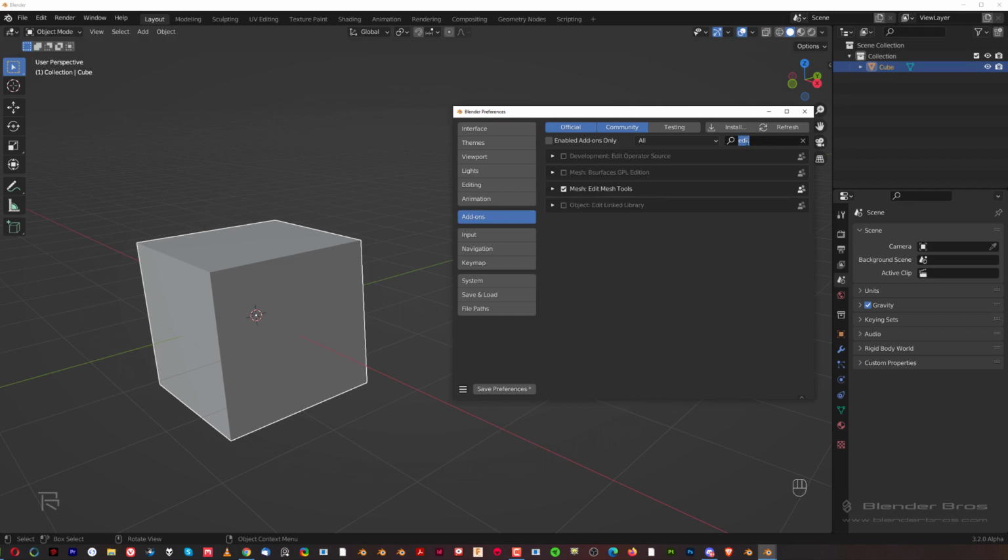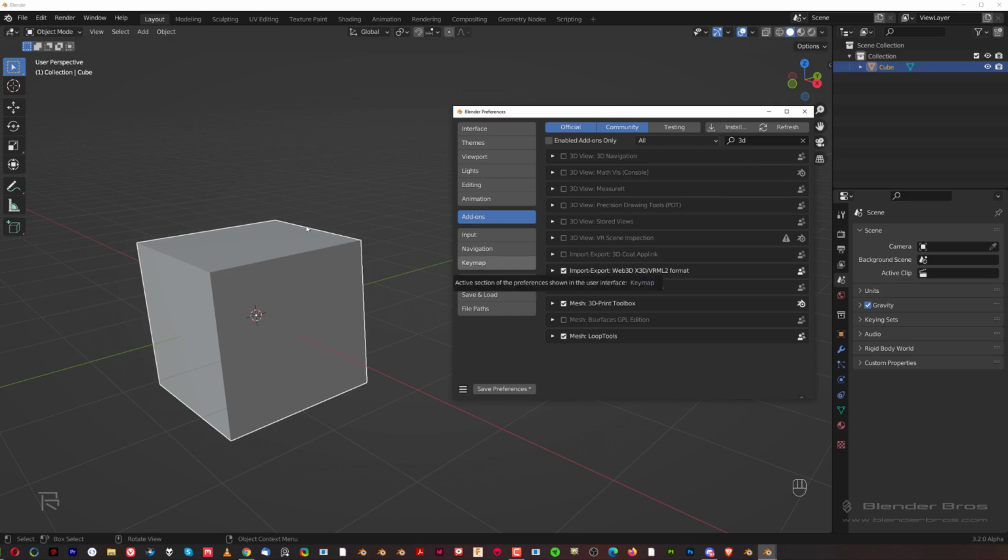Then there's another one called Loop Tools, which is very important for working with loops and closing, for example, gaps and bridging geometry with faces. Really useful add-on. Another one is very useful for working with materials called Node Wrangler, we're gonna be using it as well. Then we have a very useful add-on called 3D Print Toolbox, which will allow us to clean mesh very easily with one click when we have some kind of a non-manifold geo.